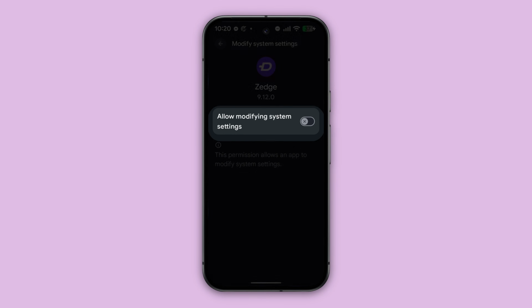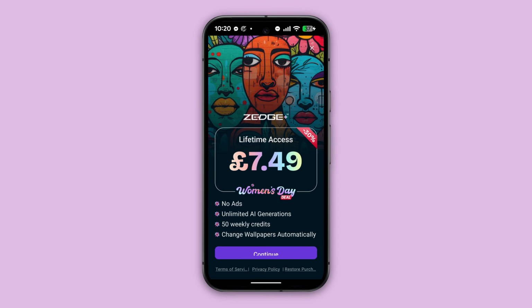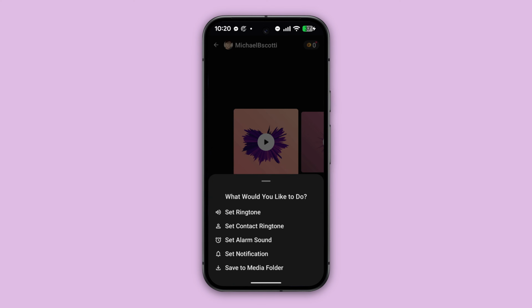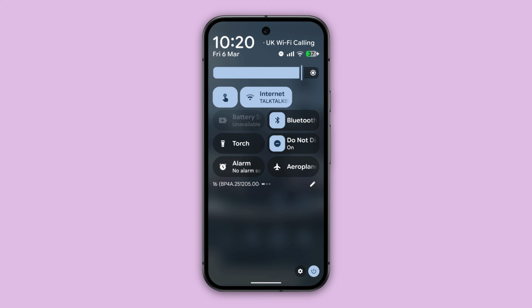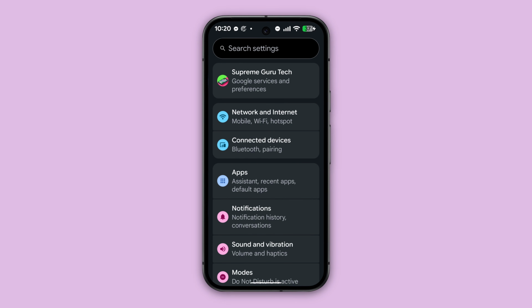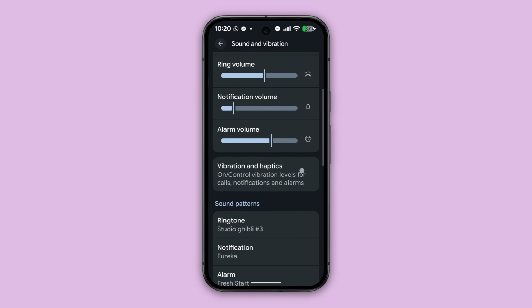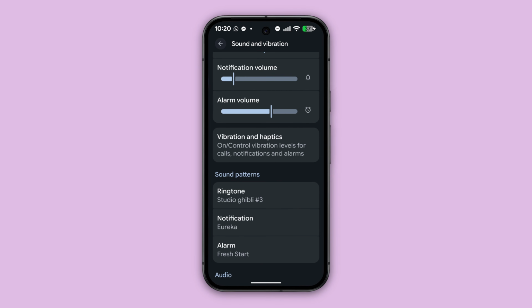It's going to ask me to allow Zedge to modify system settings. I'm going to toggle this on and we're going to hit out of the ad again. Let me just double check. Ringtone updated. So basically, if I go in to my settings to make sure that definitely is set up, go to sound and vibration, and I go to my ringtone, you can see here that it is set for that specific ringtone. And that is basically all there is to it.